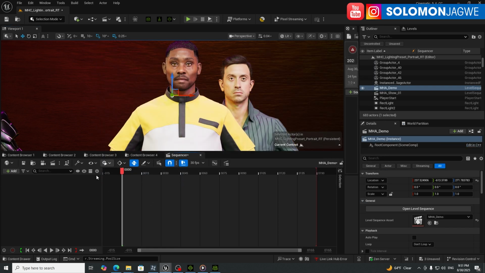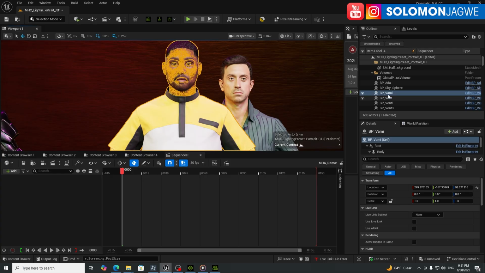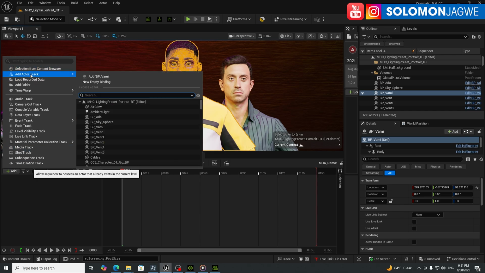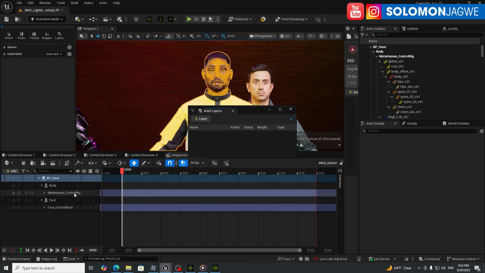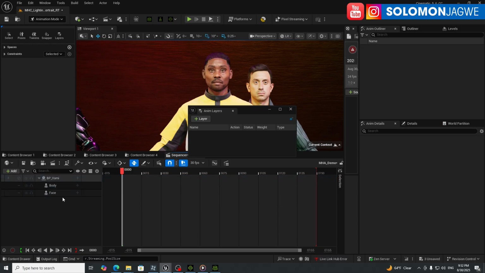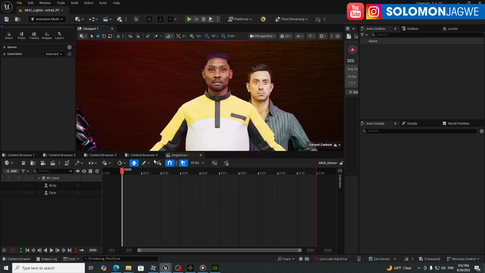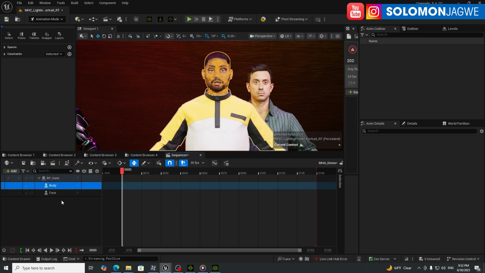So that's the level sequence, right? And then select this character in the outliner over here. You can drag and drop it, or you can also add the character over here, add actor track, and then find the MetaHuman. So we're going to drop Vami over here and drop him in the sequencer. So what we need to do is get rid of the control rig. We don't need that yet. And we can delete the face rig as well, minimize that. So right now we can go ahead and add the facial animation.